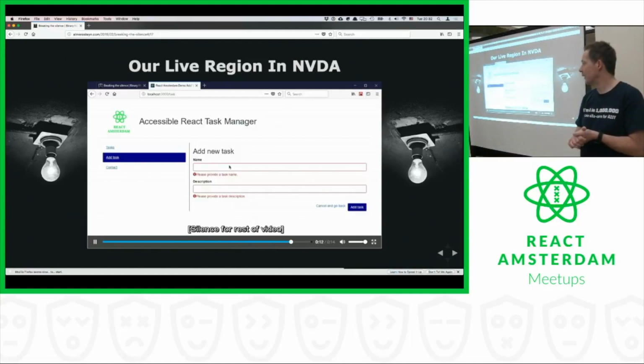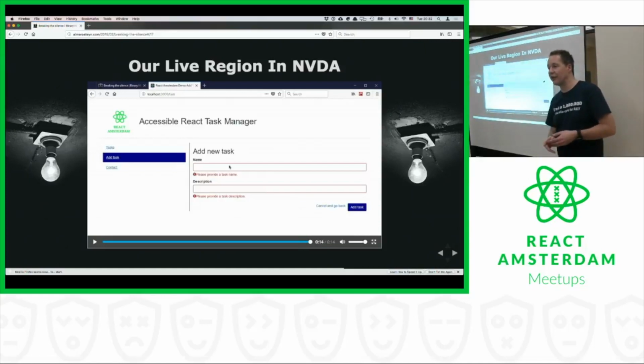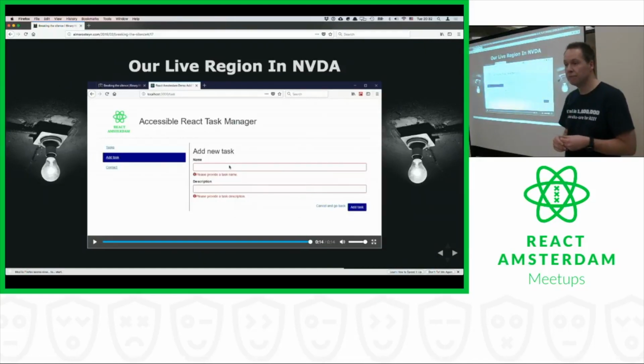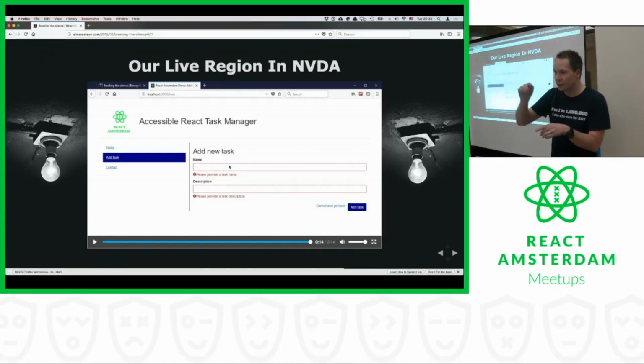Oops. Okay, so it worked perfectly in JAWS with Internet Explorer. With NVDA with Firefox, my live regions are still pretty silent. And why is that? The reason is that live regions need to be rendered stably before you change the content if you want to communicate to all screen readers out there.